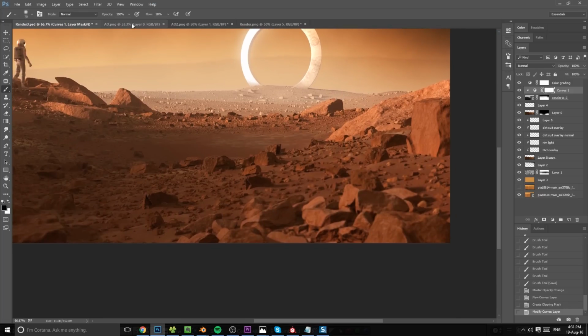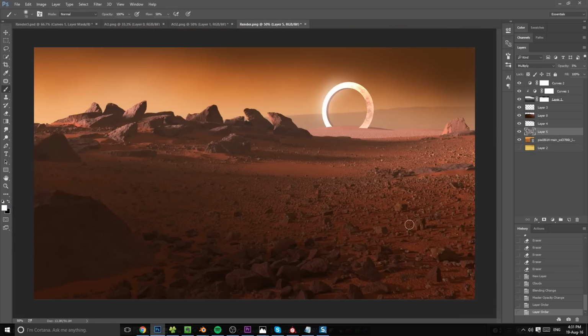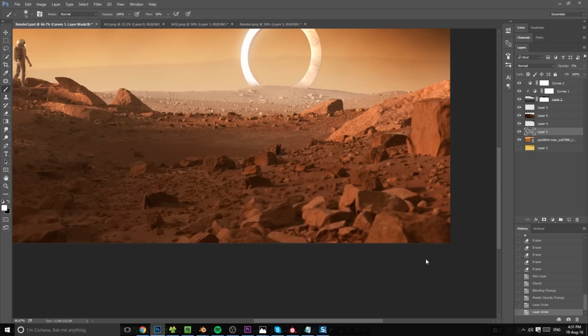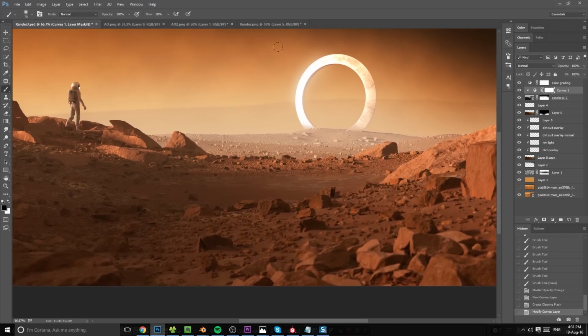Something else I probably should have done for the final render is enable depth of field for the camera, so that you've got this part here being out of focus. And I forgot it for my final render too. I did it in Photoshop.